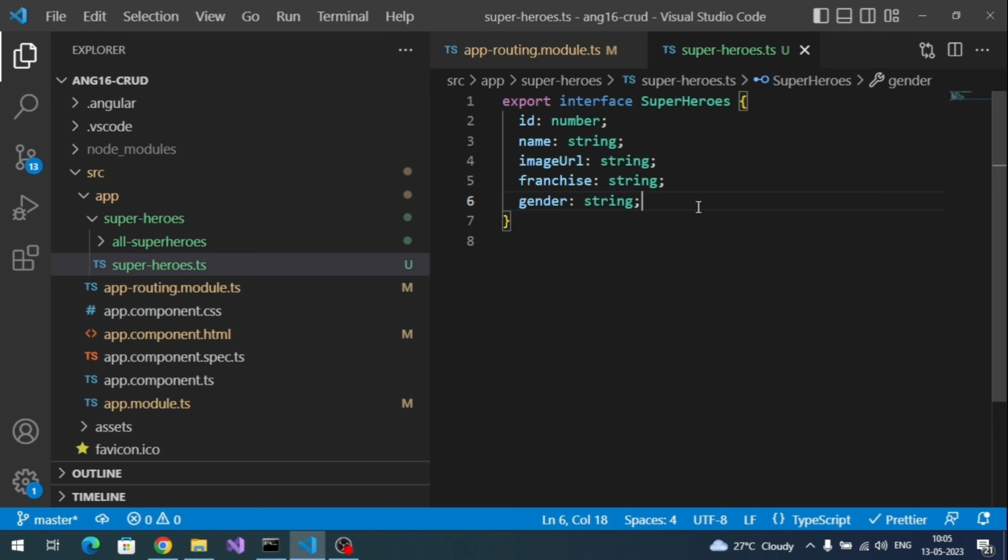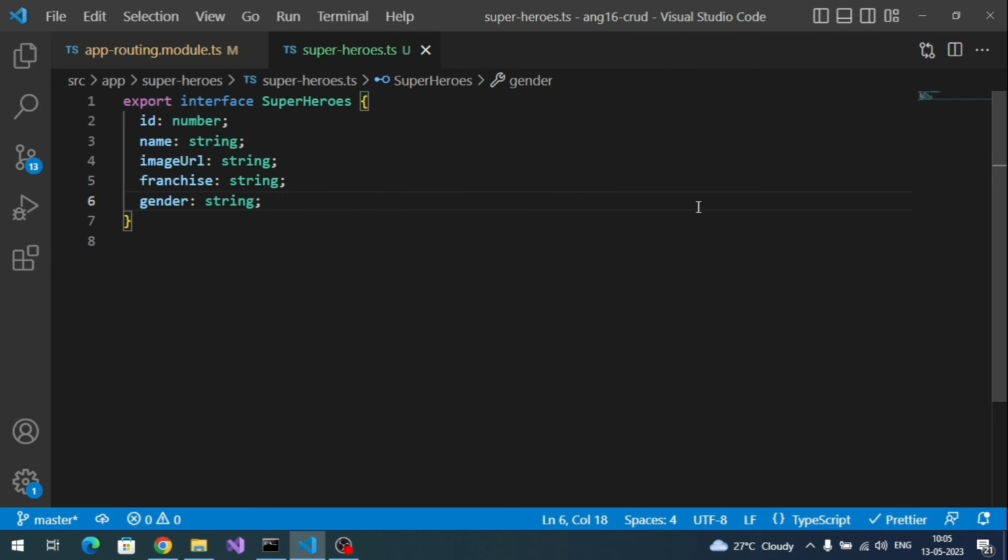Okay, this is our final API response model type. Now let's create one more file in the superheroes folder, that is the service file. In Angular, service files are used to implement the logic for invoking the API calls.